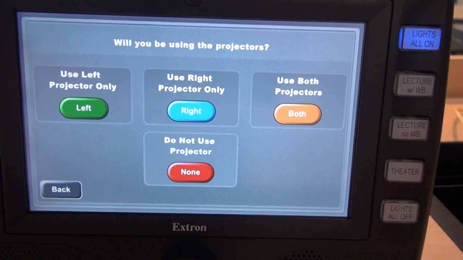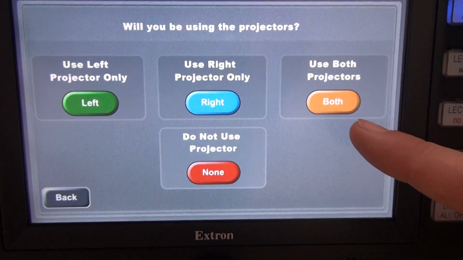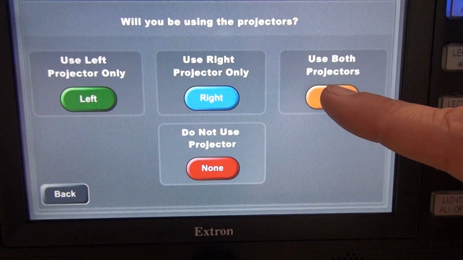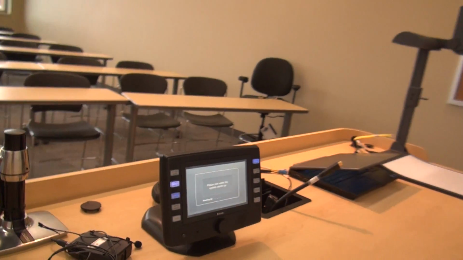Then I get a choice of which projector mode to go into. Left projector or right projector only. Use both projectors or neither. For this demonstration, we'll go ahead and use both projectors. That powers up both projectors in the room, brings down both screens, and gets us all set to go.